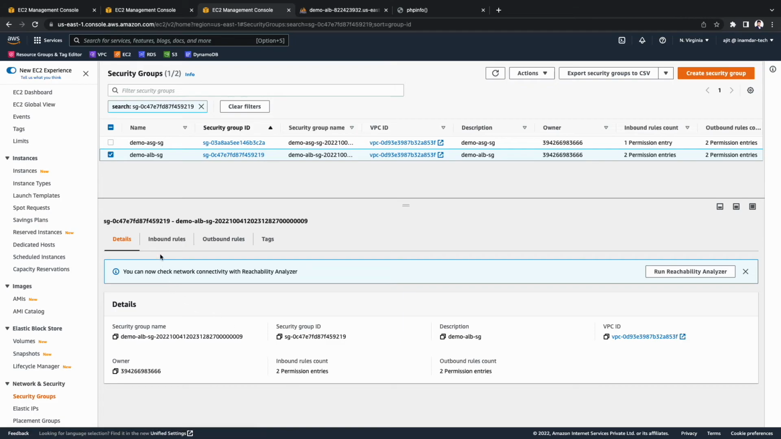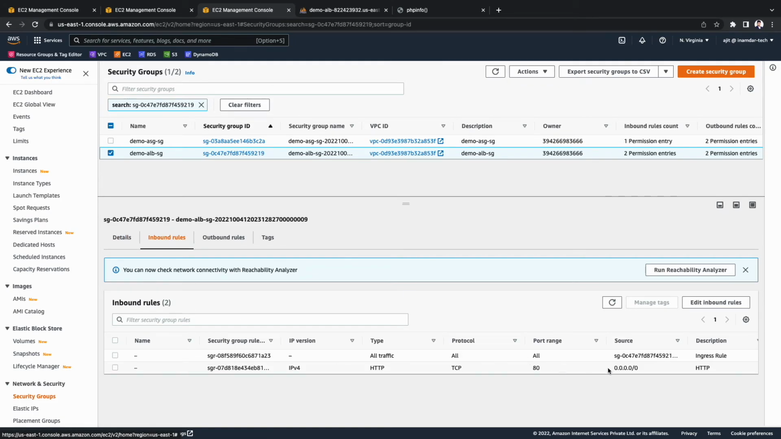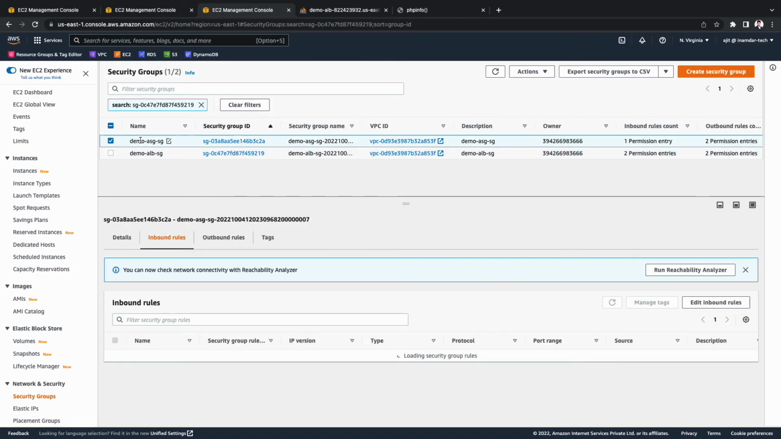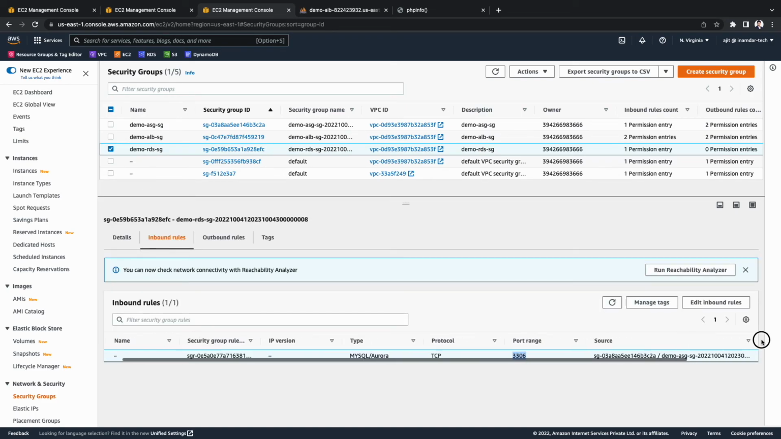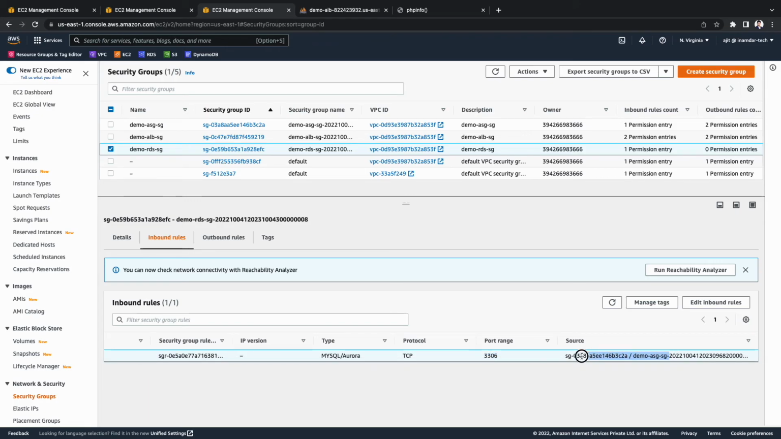Go to the inbound rules tab. We see a record for 0.0.0.0/0 on port 80. This is to allow all incoming traffic from the internet. Choose the ASG security group. Here we have whitelisted port 80, which is the Apache port, from the load balancer via its security group. And finally, choose the RDS security group. Port 3306, which is the default MySQL port, is allowed from the ASG security group.